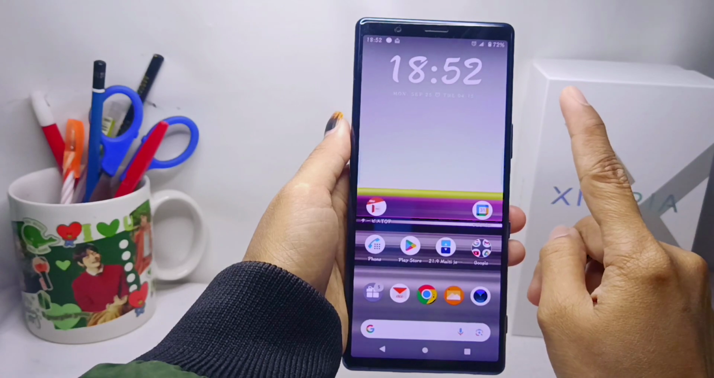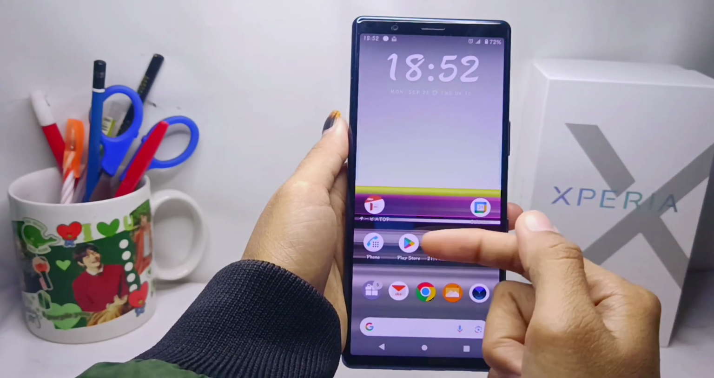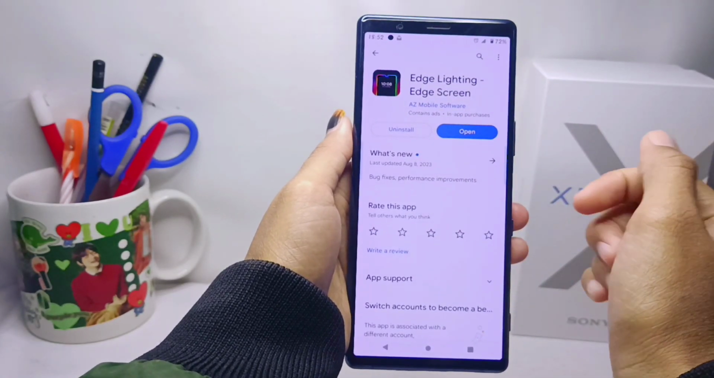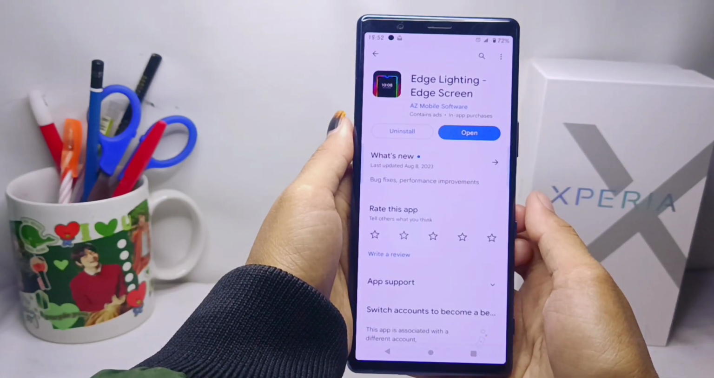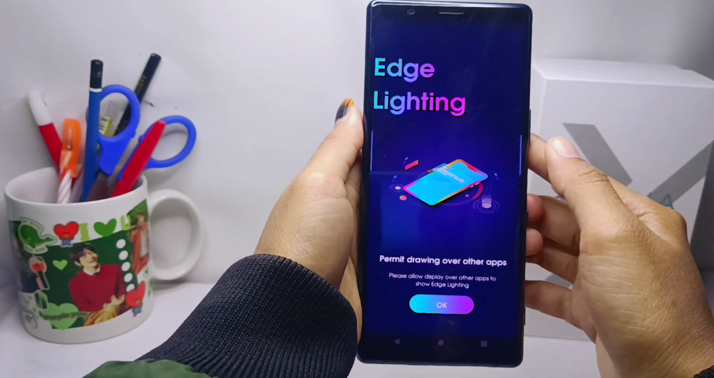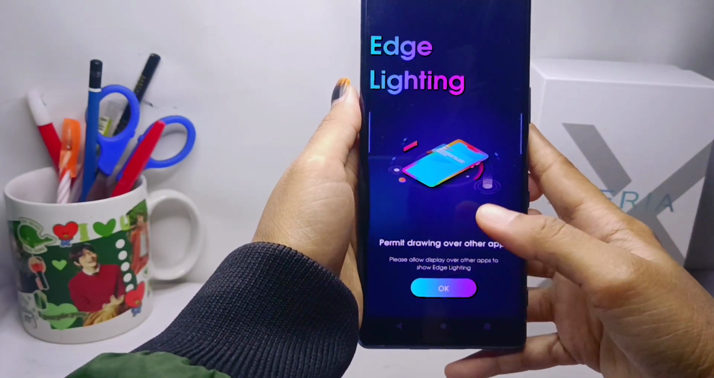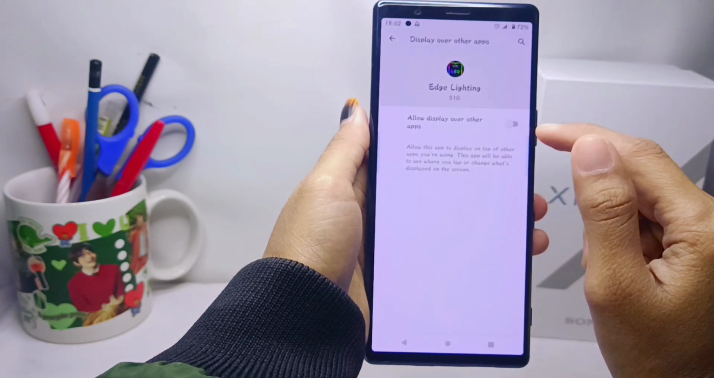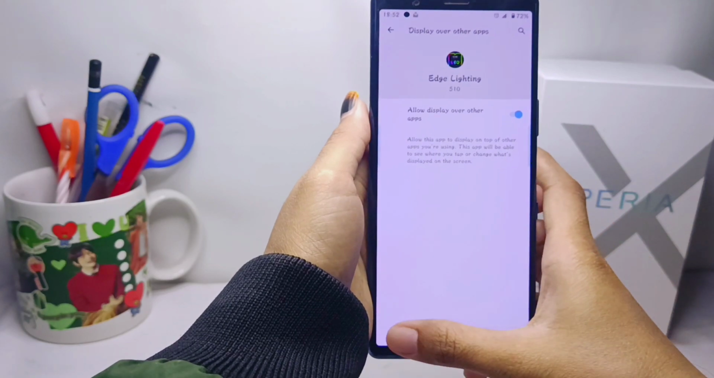First of all, you can download the lighting application. Okay, because I have downloaded it here, so I will open the application. Okay, if there is any request, you can click OK. And turn on display over other apps for each lighting like this.